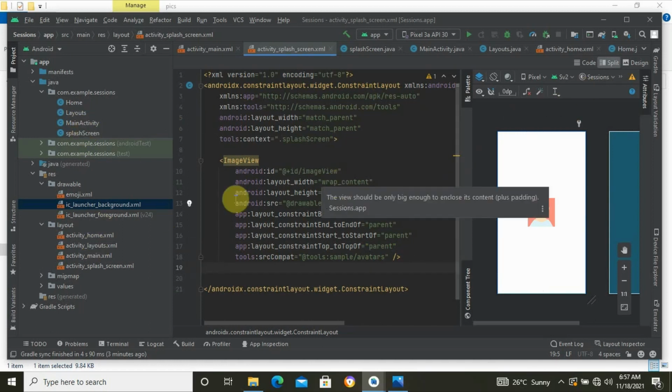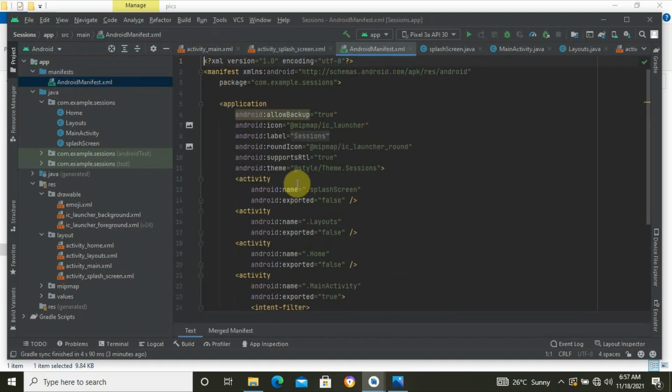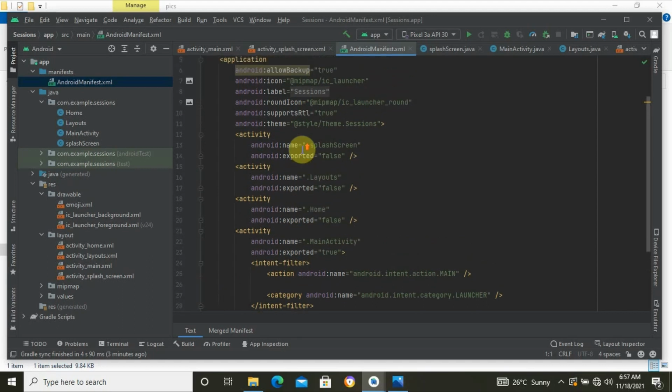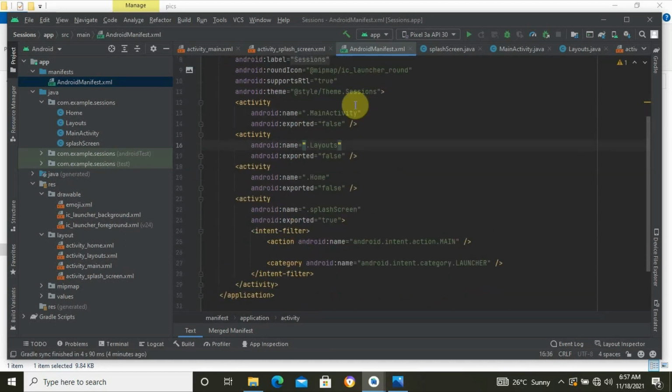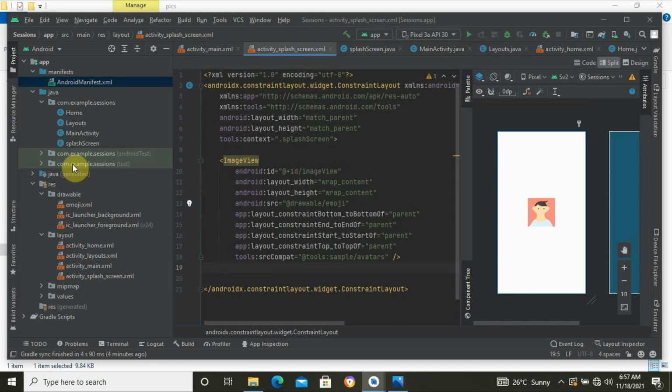To do that, you need to come to the manifest and change a few details. On the left of your screen, you're going to see the manifest file, AndroidManifest.xml. Scroll down to where you can see main activity and interchange them. Where there is splash activity, you give it main activity, and where there is main activity, you give it splash activity. Then it will automatically start, as you can see, there is a true from where the splash screen now is.